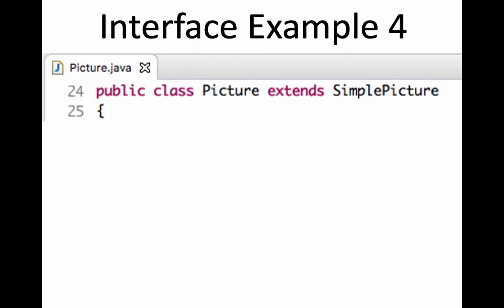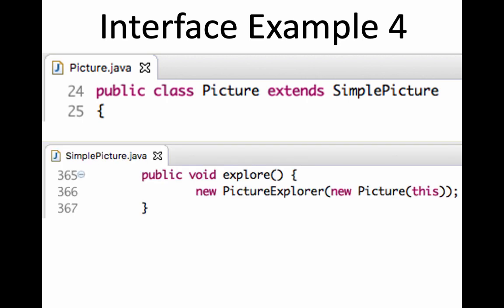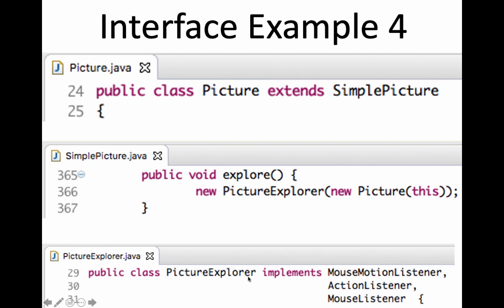Okay, another example that we saw in CS60 was with the Photoshoppy assignment. So Picture extended SimplePicture, and then inside of SimplePicture there was PictureExplorer, which took a new picture. And PictureExplorer actually implemented a bunch of different interfaces. And so again, we can only extend a single class, but we can implement multiple interfaces. And that was really important for making some of the GUI work here.